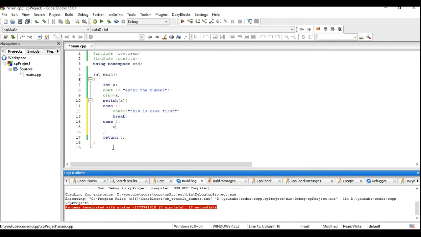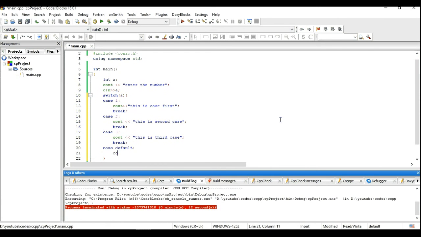Case 2, cout "this is second case". I will terminate it and again break it. Case 3, cout "this is third case", break it. Let's make default. If the case runs out of 1, 2, 3, then it will print "this is a default case".